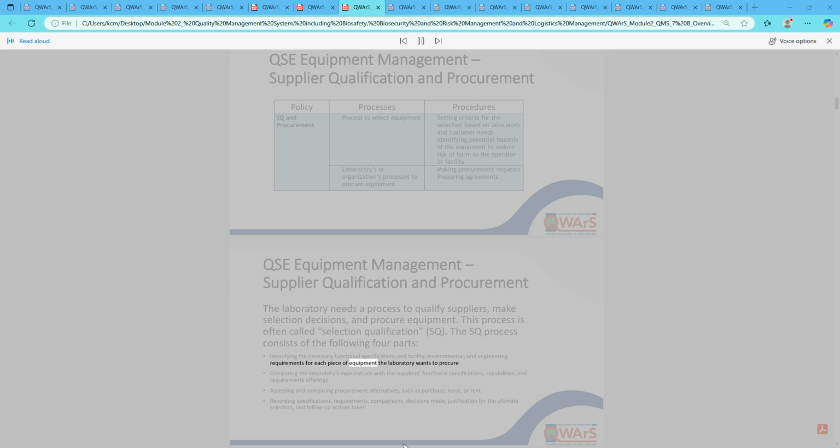for each piece of equipment the laboratory wants to procure; comparing the laboratory's expectations with the supplier's functional specifications, capabilities, and offerings; assessing and comparing procurement alternatives, such as purchase, lease, or rent; and recording specifications, requirements, comparisons, decisions made, justification for the ultimate selection, and follow-up actions taken. QC equipment management, supplier qualification and procurement.